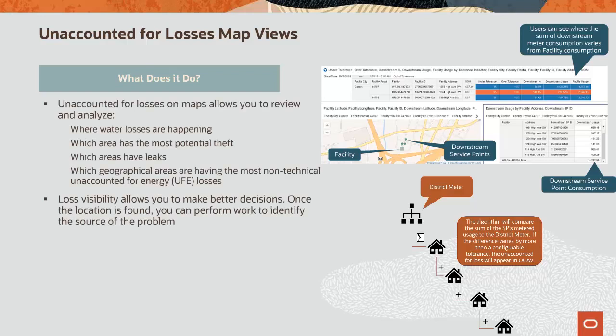The unaccounted for losses map provides more visually appealing graphics and an efficient way to analyze the areas affected by losses. Water utilities often have requirements to see the unaccounted for water or water leaks detection. Similarly, energy utilities often face terrible problems with theft. They need tools to help them identify non-technical unaccounted for energy losses. Map views help you to identify where water losses are happening.